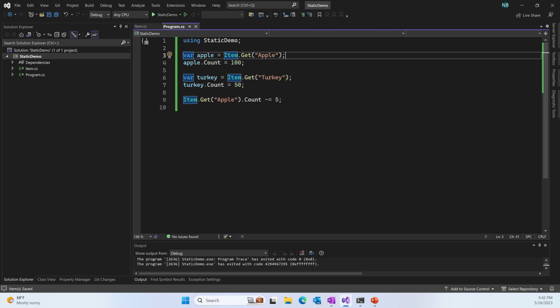Here we use our get method to get the turkey object from the dictionary. In both cases, these are creating a new object because we didn't already have any. But we get our turkey object, and we set our turkey's count to 50. Here now we get the apple object again. We're not using the apple variable. We have the name. We get the object from the name. But this is going to return the same object that we have up here.